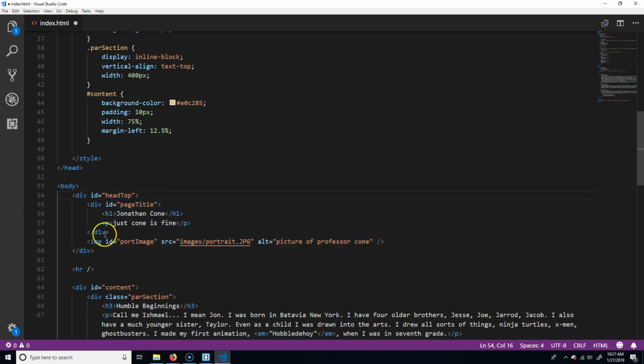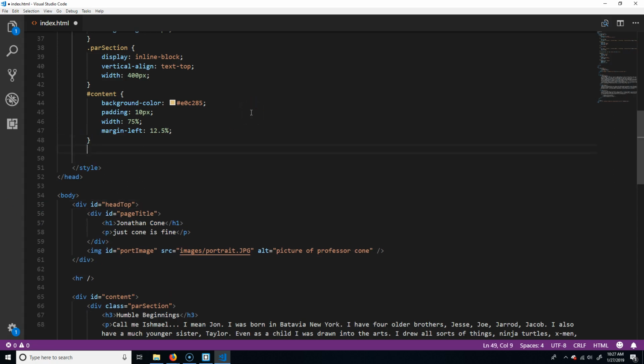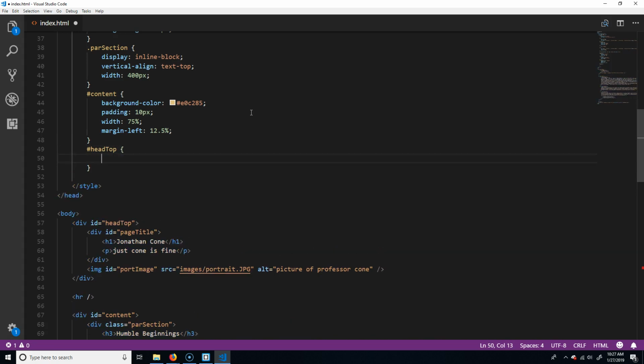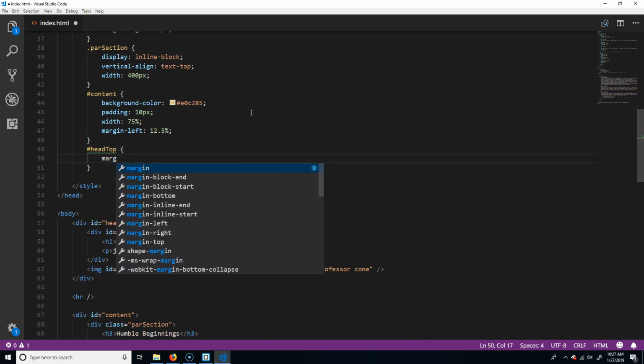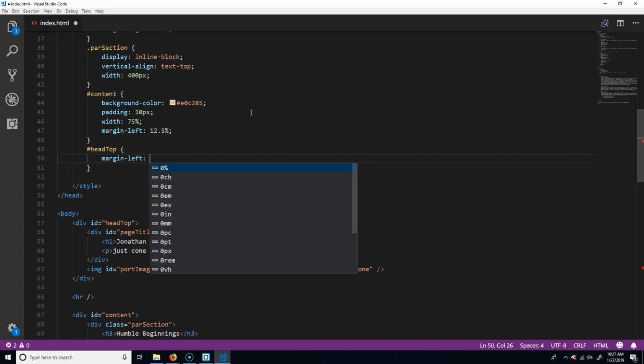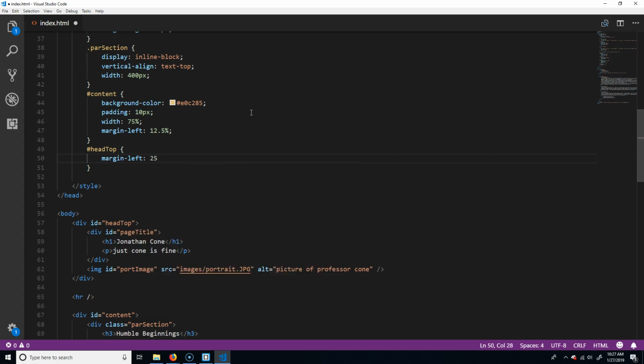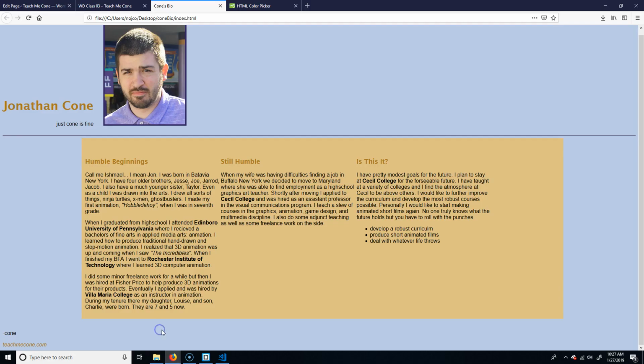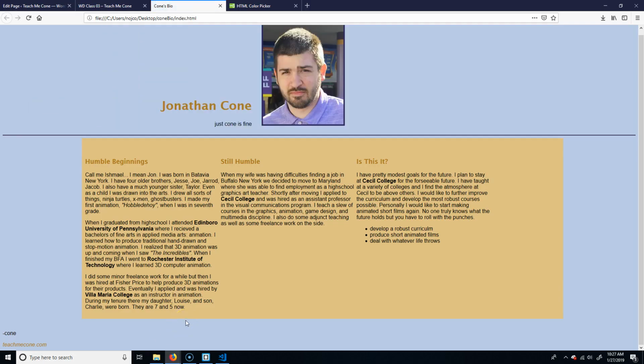Okay, so this will control the whole thing. So I'm just going to do boom, head top, and I'm going to do margin left again, and let's try 25% to start with. Control S, and let's see what that does. Control R, and well, that's pretty good. Okay, so now it's nice and centered. It's not the greatest looking thing, but you get an idea. Obviously, don't make yours look like mine. It's just an example of how to do it.